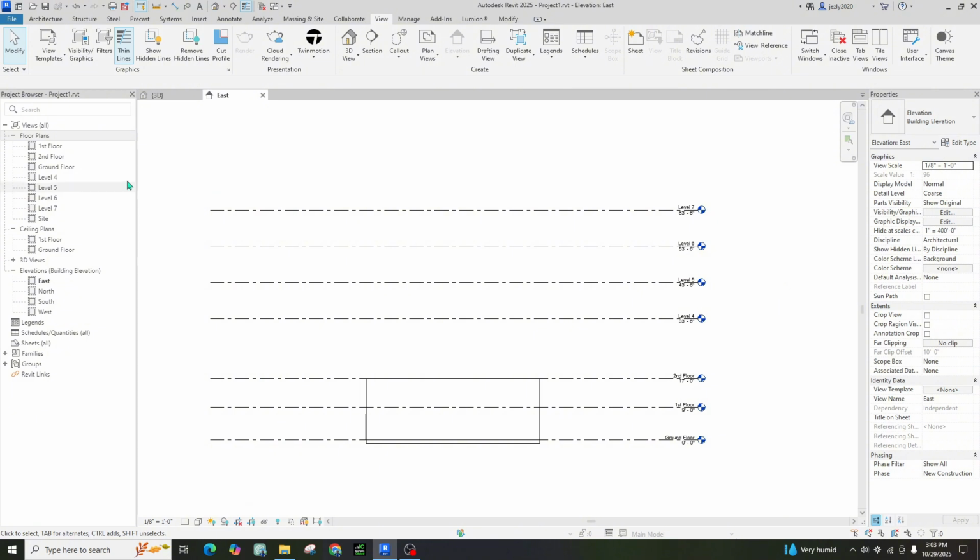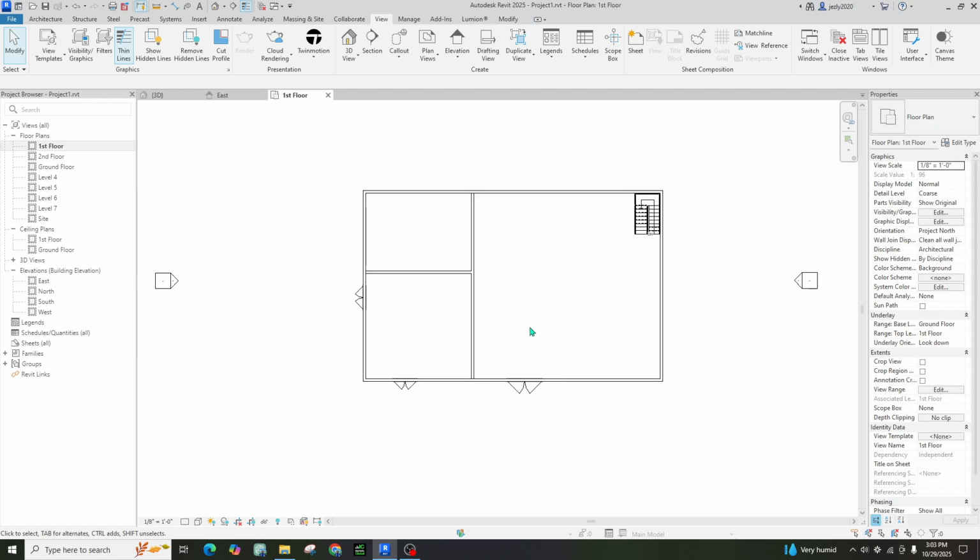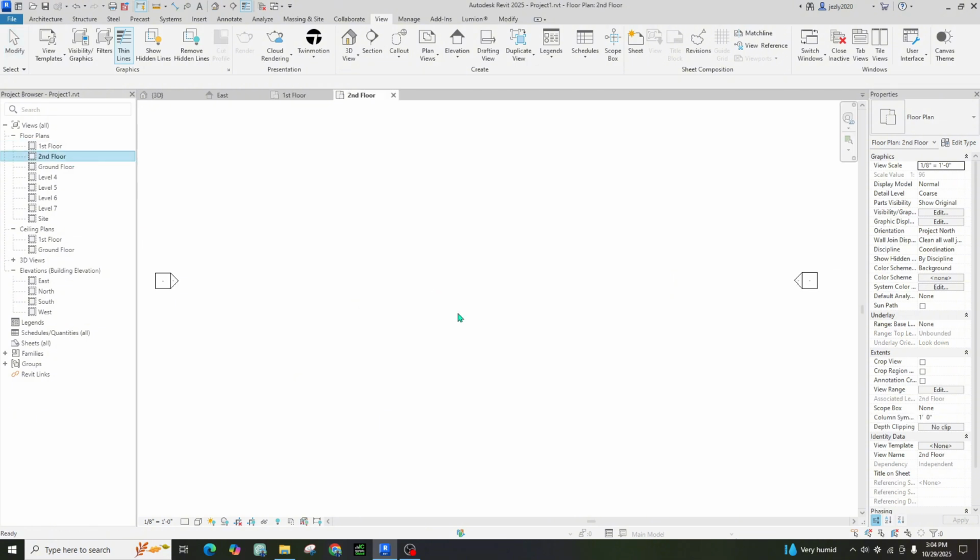So when we are drawing block work or placing windows and doors in each floor, we need to switch. If you are working in first floor, we can select first floor and draw in here. If you are working in second floor, select second floor and we can draw in here.